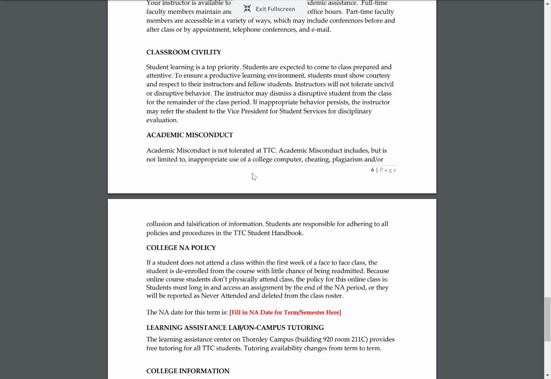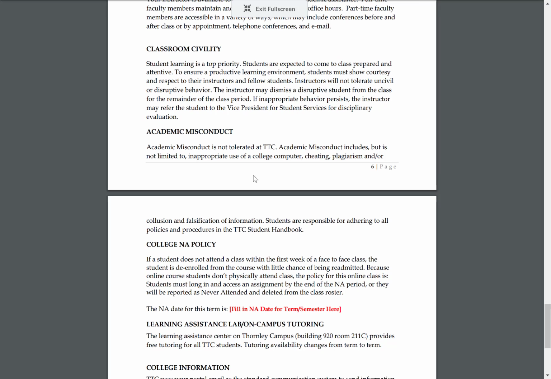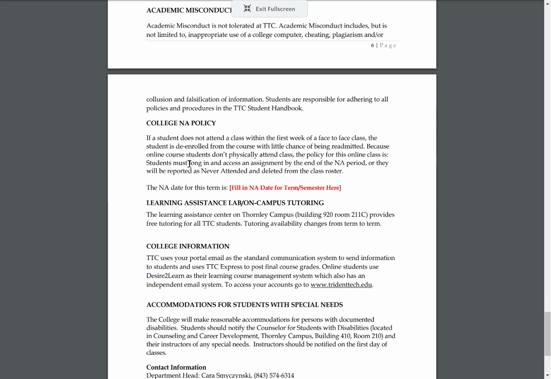Academic misconduct is taken very seriously. Refer to your student handbook for that policy. The NA policy: if a student doesn't attend a face-to-face class within the first week, the student gets de-enrolled from the course and there's little or no chance of being readmitted.